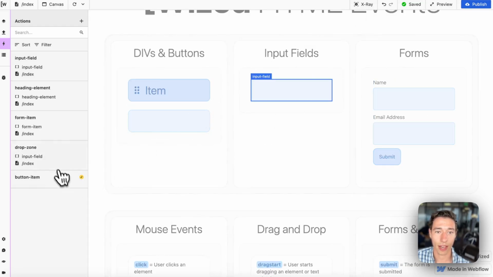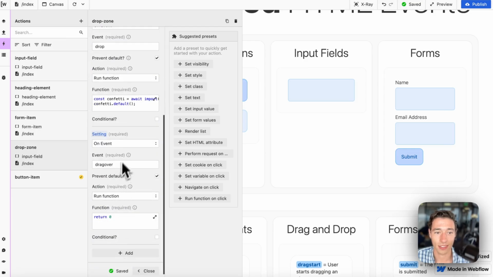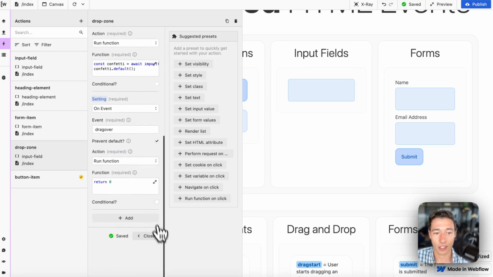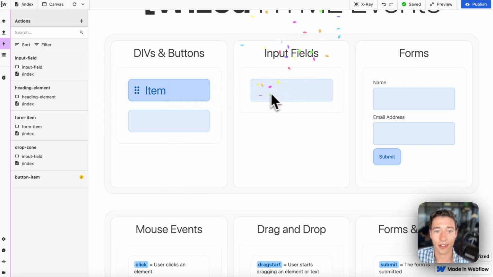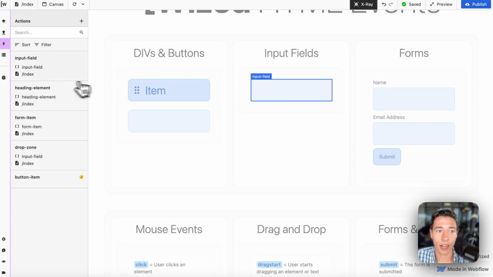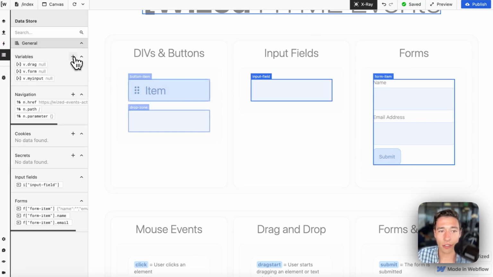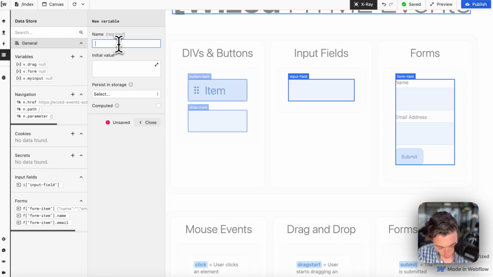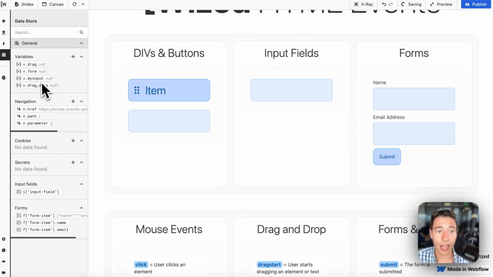We have now two actions on that element. So this is the drop one. So we have the drop action for the drop zone, and when I drop it in there, we're going to get confetti. It is being registered. So now what we want to do is we want to also target the data that we're getting. So I want to go to my variables, and I want to go to the plus. And let's call this drag data. So we're registering the data for the drag item. So we have my drag data variable right here added.